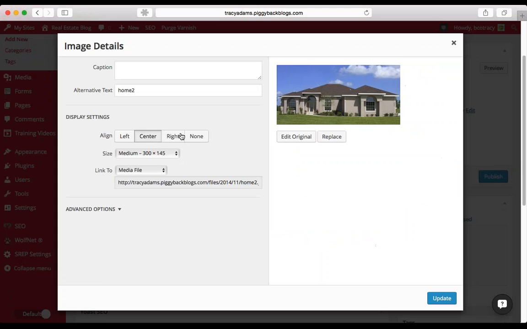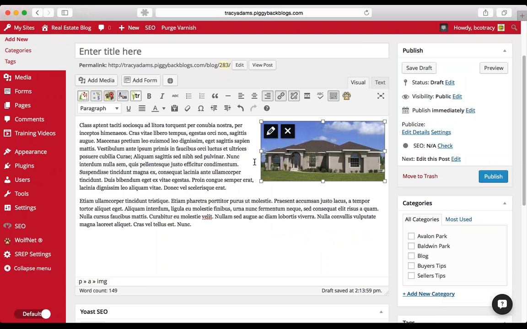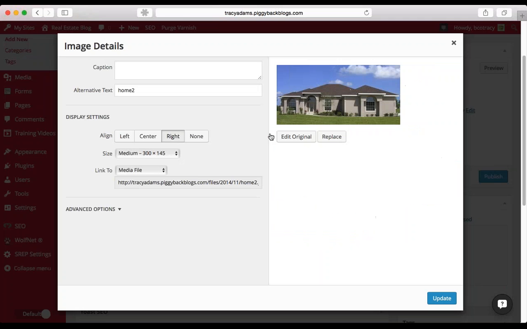If we grab this again and do a right alignment, it does the exact opposite of what left alignment does. It will wrap the text around the left-hand side and sit the photo to the right. And the last one, which is kind of a mystery to some people, is the none.